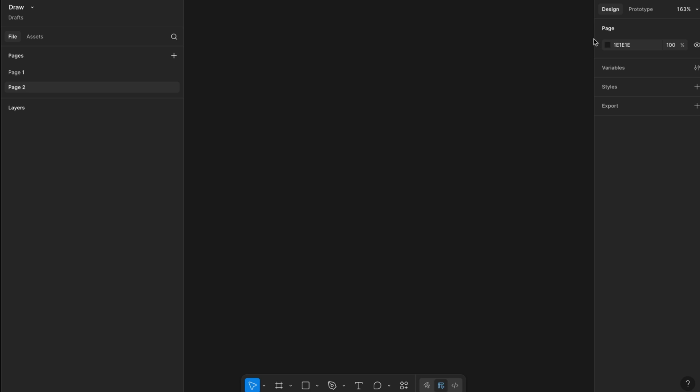Right side panel. In draw mode, the prototype tab is hidden. Instead, you get access to draw mode specific settings that replace the standard design panel. These are just the layout and UI changes. Next, let's dive deeper into how these tools work and what you can create using draw mode.